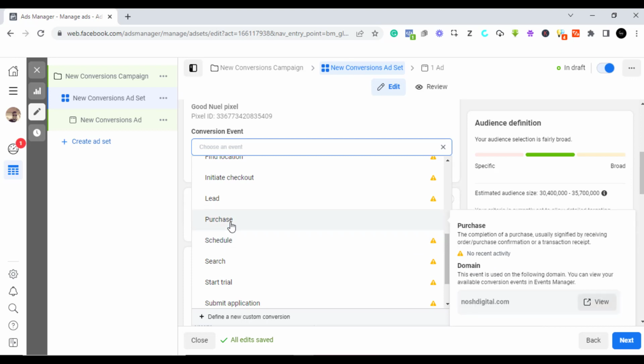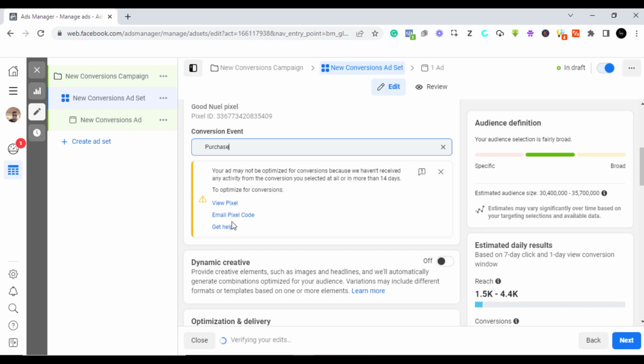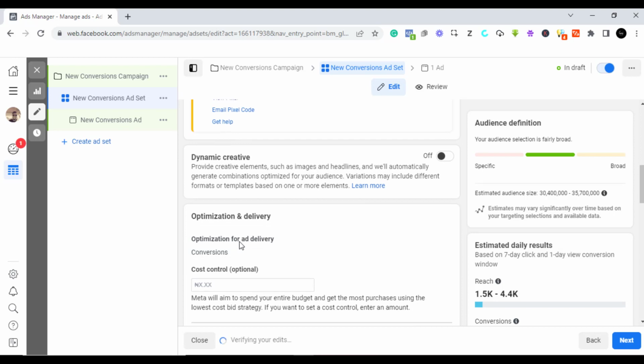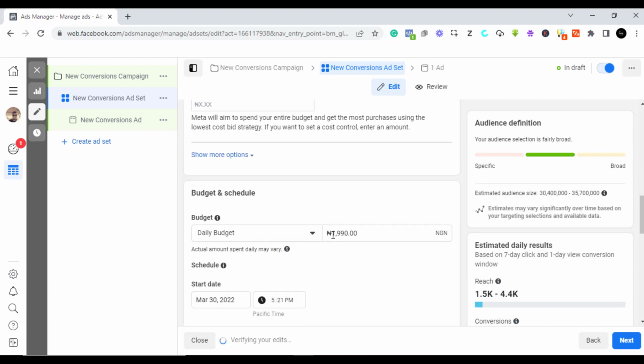So we want Facebook to be sure of what we want. We don't want any guesswork this time, because things are getting slightly trickier. All right, so you come here, you select your budget. So I'm just going to leave this budget at this, but you can set whatever you feel is comfortable for you.